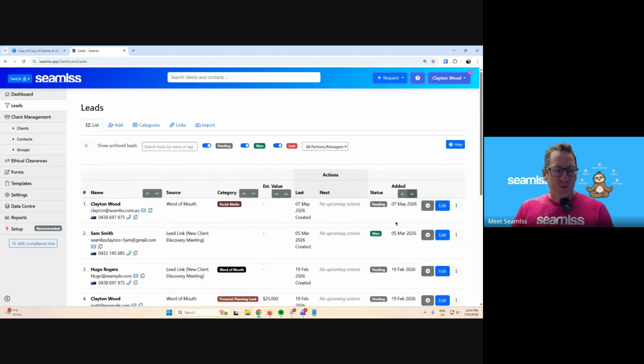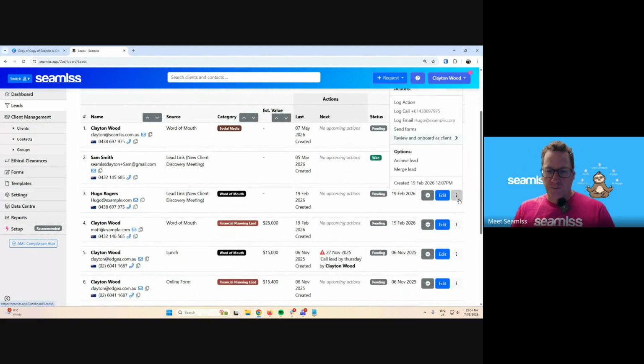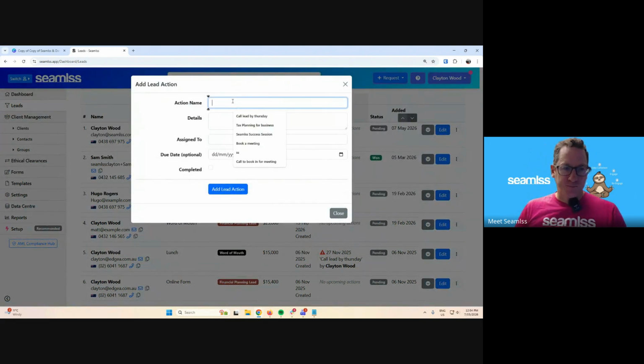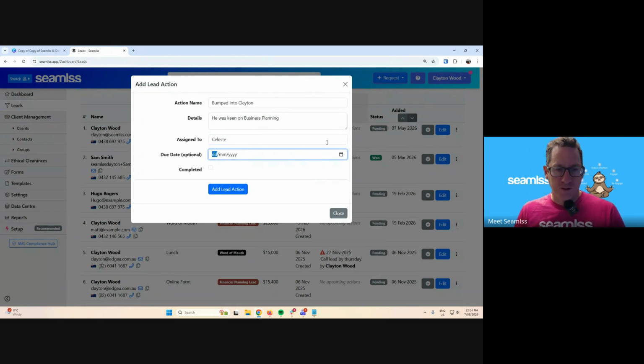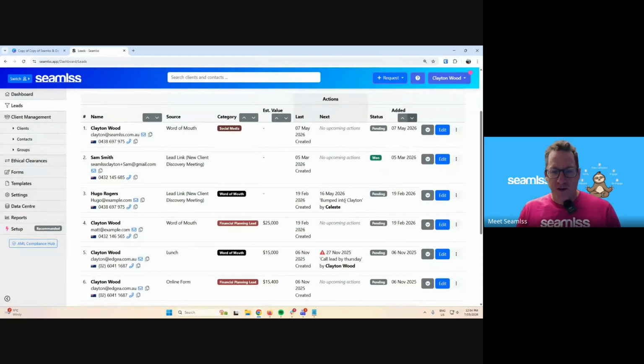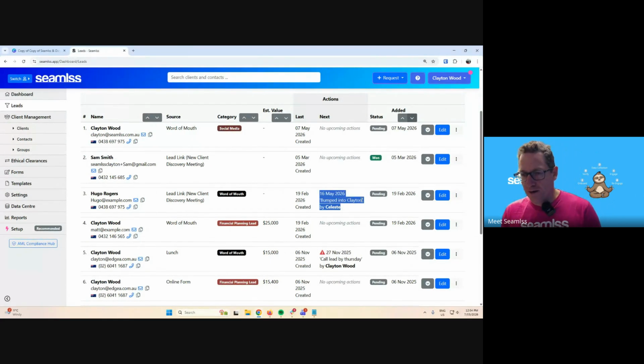Once they're on the dashboard, that's when we might like to log an action call. So we might log an action and say, I bumped into Clayton down the street. He was keen on business planning. Going to assign it to Clayton. And we'll give it a due date. Add the action. Now we've got an action in there, so we can track who, when, where, what.